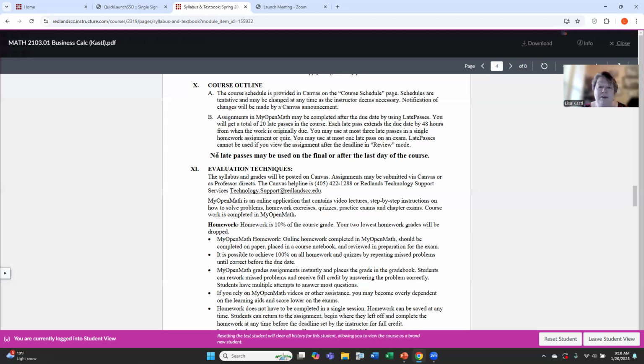No late passes will be allowed to be used on your final. Your final is due on its due date, and at midnight on that due date, the final is closed. And you will not be able to use a late pass after the last day of the course.